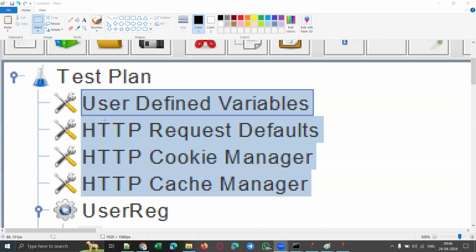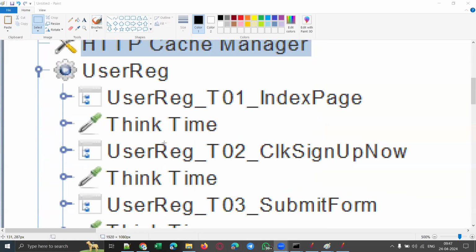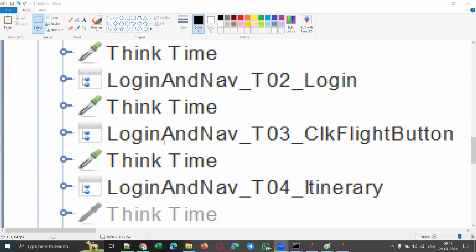Yes, yes. Okay. Now see here, see all these elements: user defined variables, HTTP request defaults, cookie manager, cache manager. All these are added to the test plan. You see a line over here, a connecting line, and also the scripts are added to the test plan. Is it clear, guys? If you see here, all the scripts are added to the test plan.